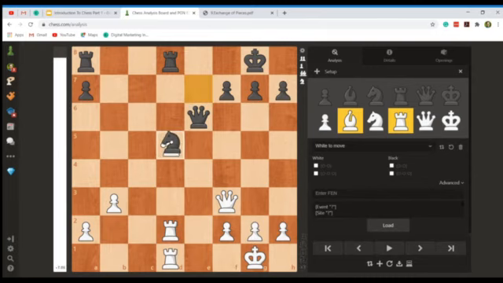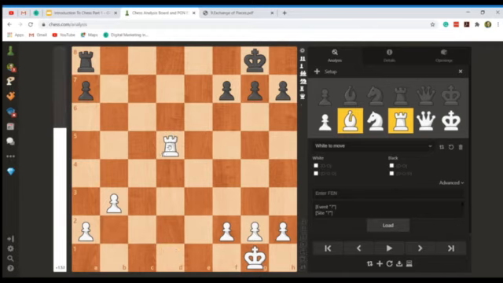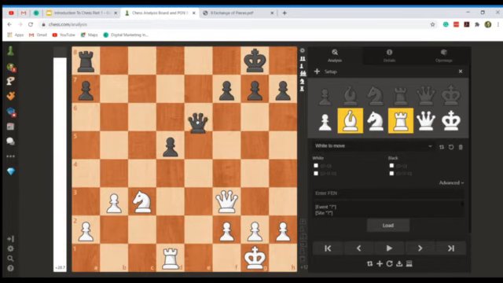So you have to start by knight takes d5. Black would respond knight takes d5, rook takes d5, rook takes d5, queen takes d5, queen takes d5, and rook takes d5. But if you start with your queen, then I'll show you how you will lose your queen.